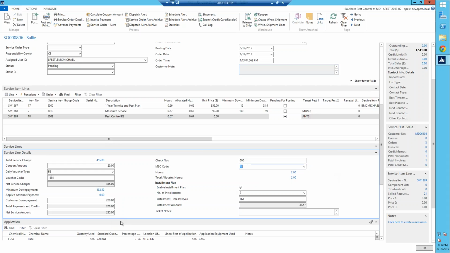we can start billing them for the remaining amount of this service, which is $235, monthly installments of $333.57. And then again, we're going to have another service order created for the pest control reservice so that we can follow up and get that completed and set. So I've done that.